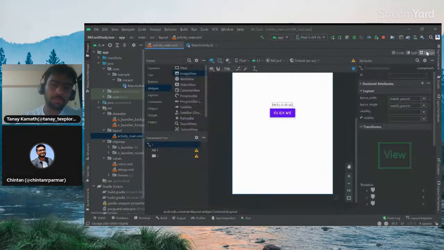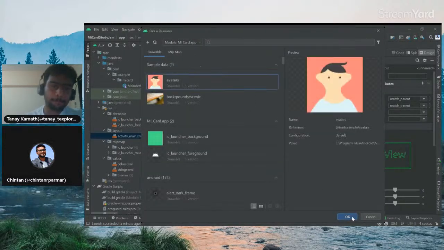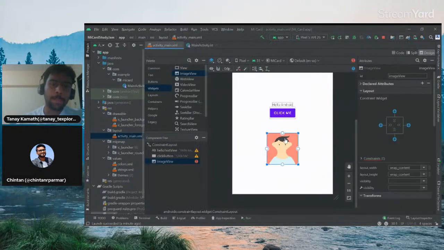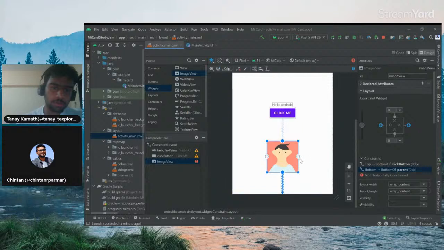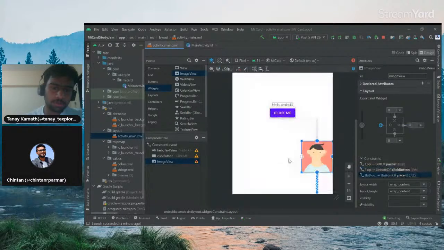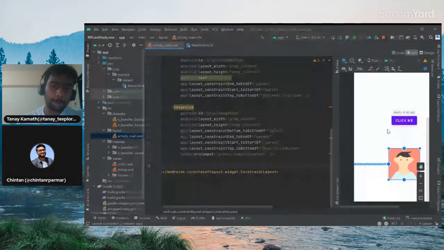You will have to put a view, like suppose you select an image view here, you will place it here, and let's select some default image for it. Then you will have to match this top this way, then bottom to the bottom of parent this way, then end to end this way, and then start this way. So this takes time, whereas when you write direct code, it seems a little bit faster.